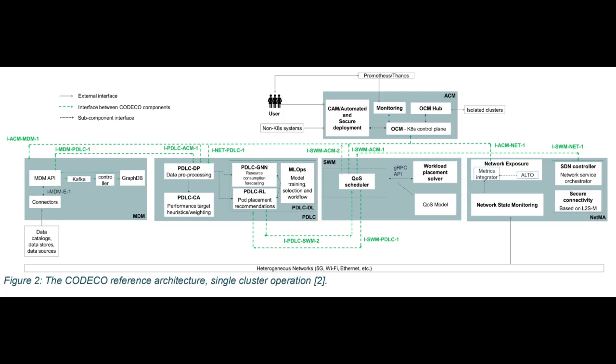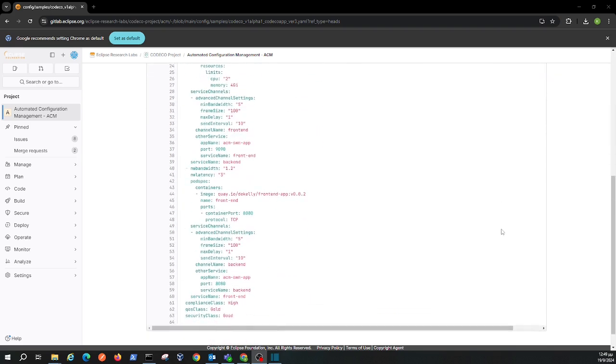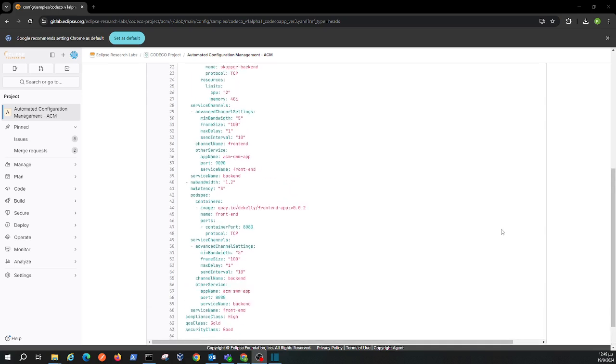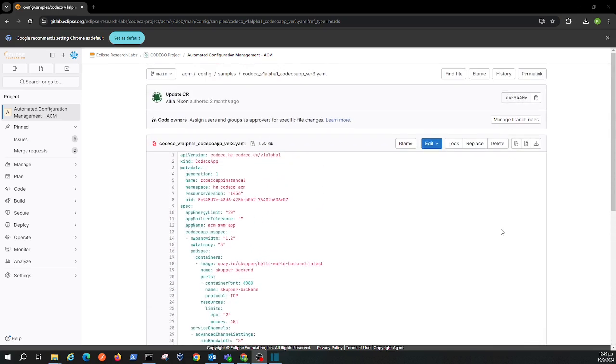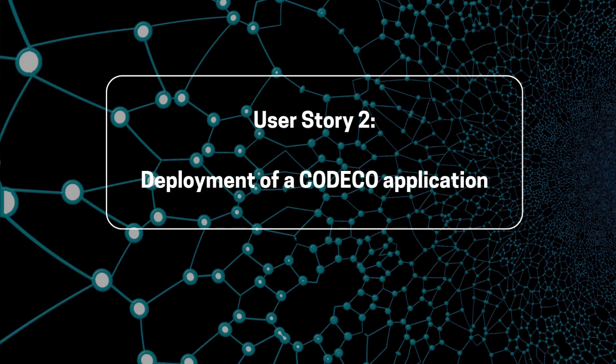To define a CODECO application, the user is provided with a CODECO Application Model CRD. In this file, the user defines aspects such as desired quality of service, quality of experience, or other desired performance levels for CODECO and application requirements like CPU or bandwidth. The deployment of such a file brings us to user story 2. Deployment of a CODECO application.